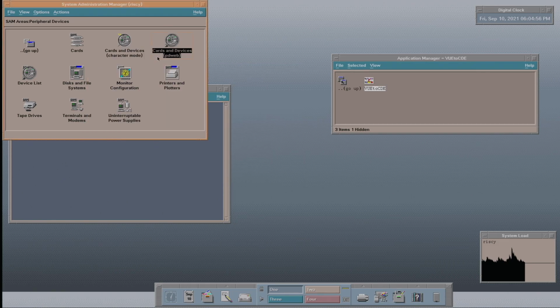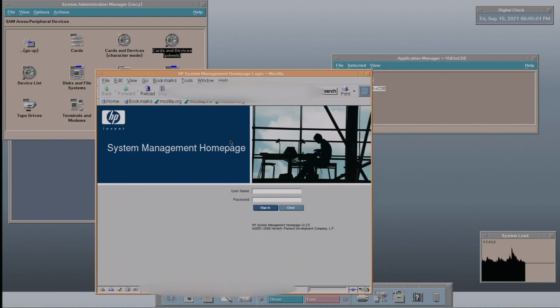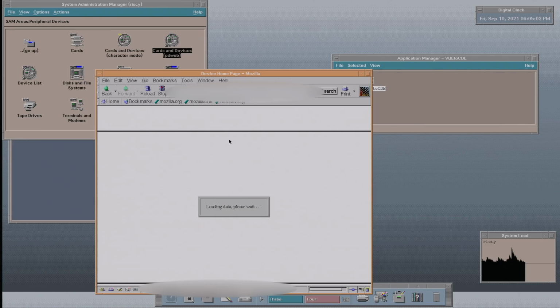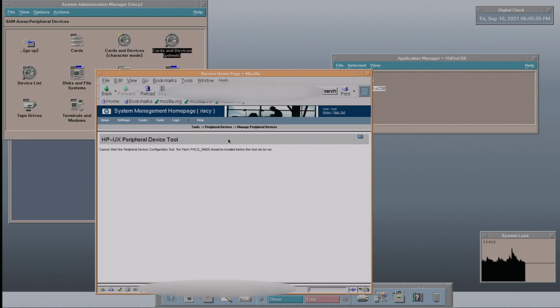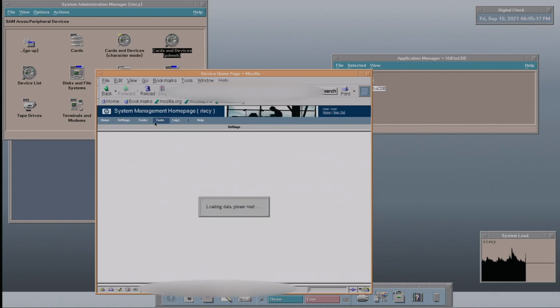Let's try view web. Let's do it. A patch to install. I will look it up. Again here I can see my system settings. What are the tools?